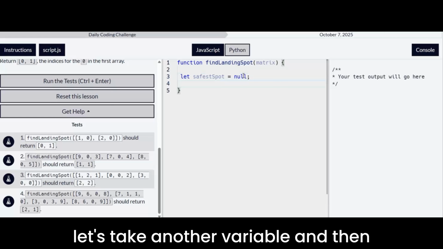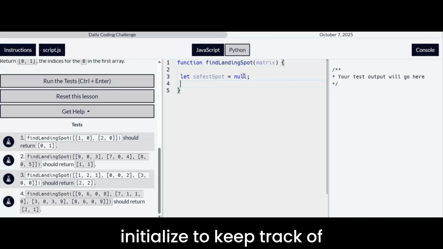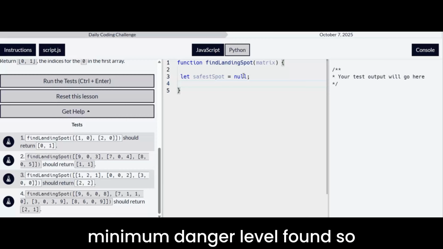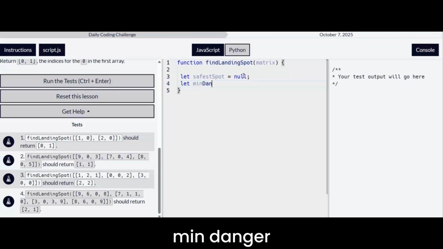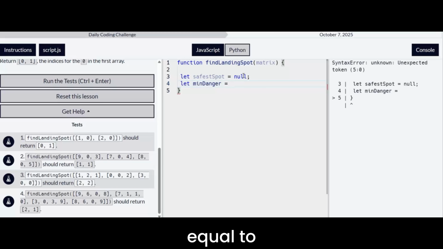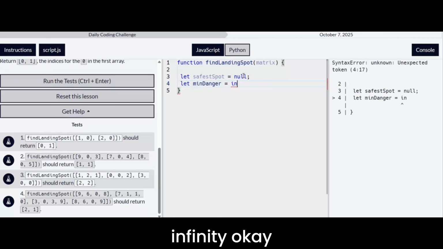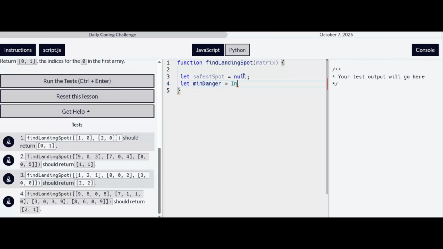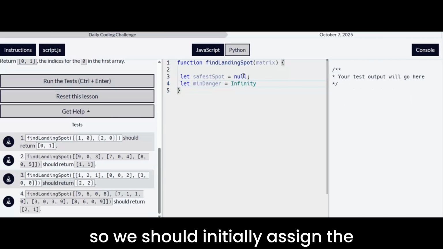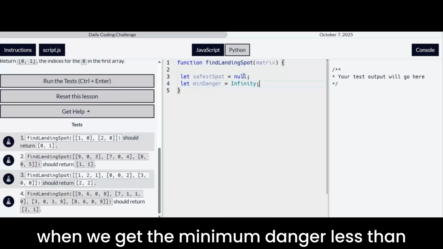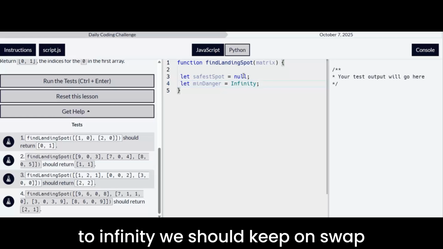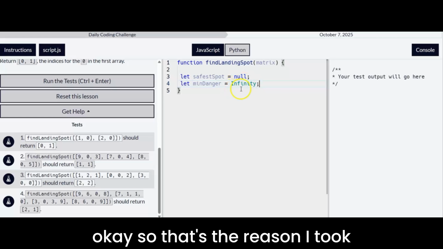Now let's take another variable to keep track of the minimum danger level found so far. For that, let's take min danger equal to infinity. We should initially assign a large value, and then as and when we get a minimum danger less than infinity, we should keep on swapping. So that's the reason I took infinity.